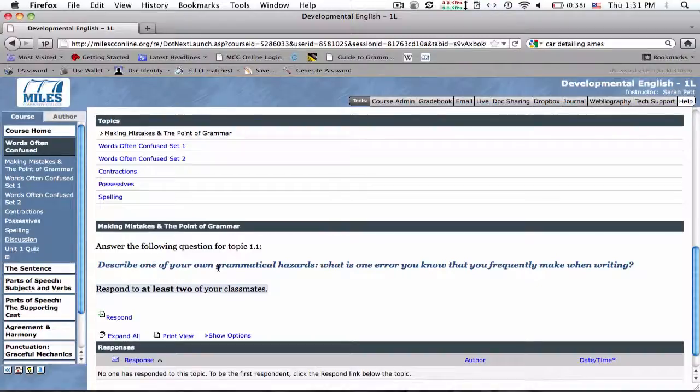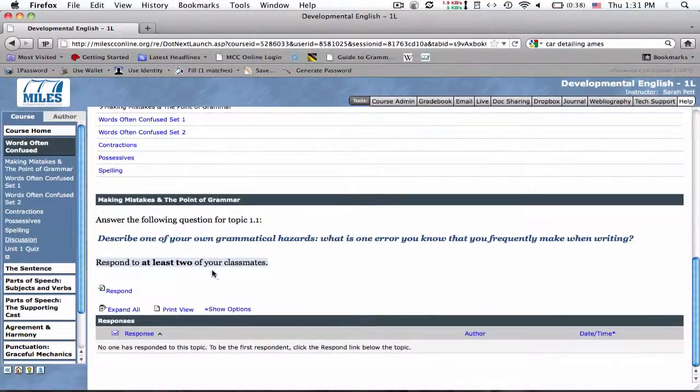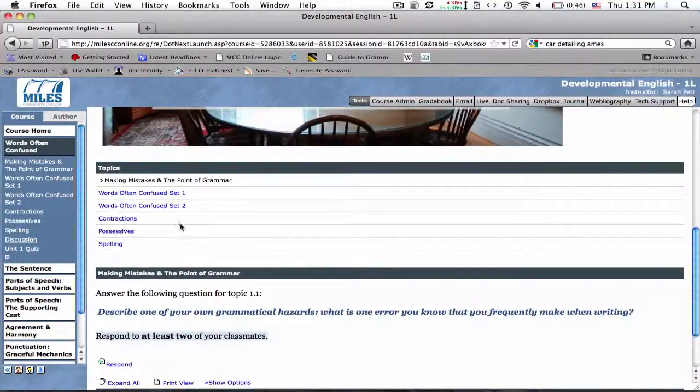Describe one of your own grammatical hazards, one error you know that you frequently make when writing. And then respond to at least 2 of your classmates. You can respond to your classmates by offering them hints. If one of the errors that they make is a strength that you have, use that strength to give your classmates a tip with one of their weak points, and vice versa.